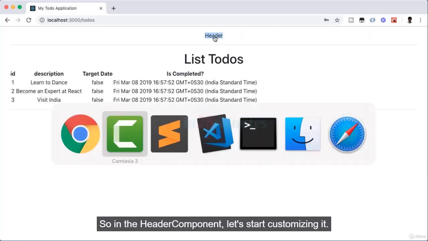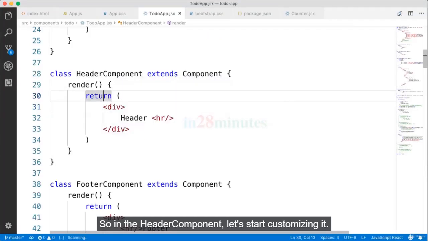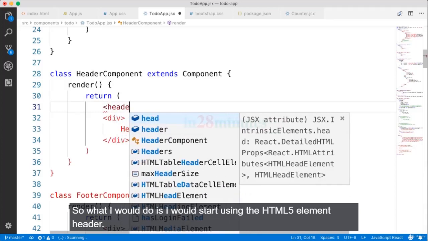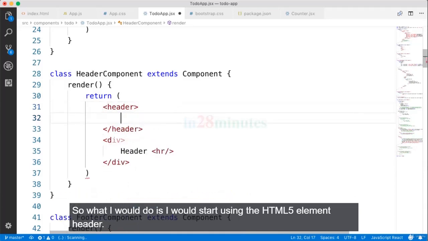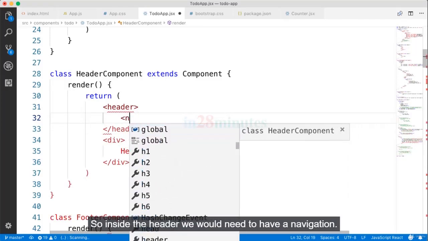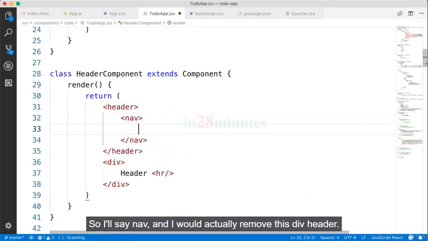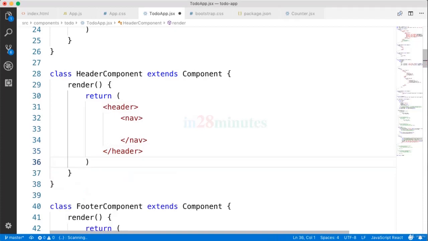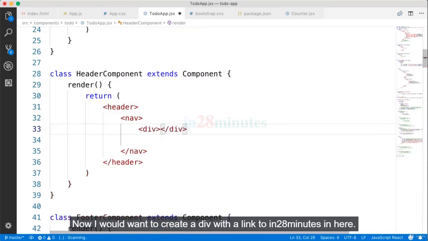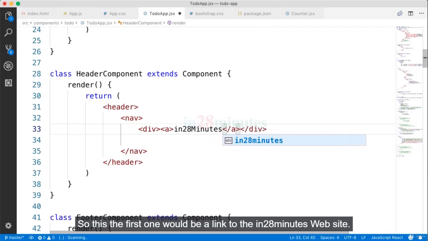So in the header component, let's start customizing it. I would start using the HTML5 element header. Inside the header, we would need to have a navigation, so I'll say nav, and I would remove this div header nav. I would want to create a div with a link to in28minutes in here. So the first one would be a link to the in28minutes website.